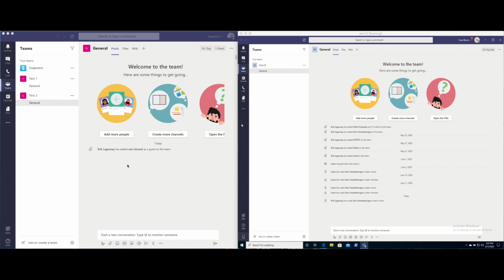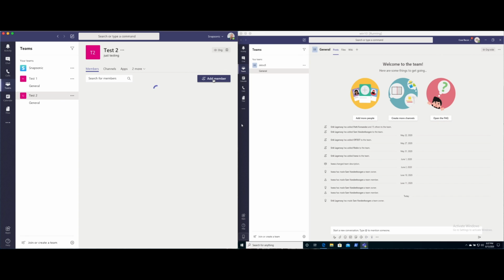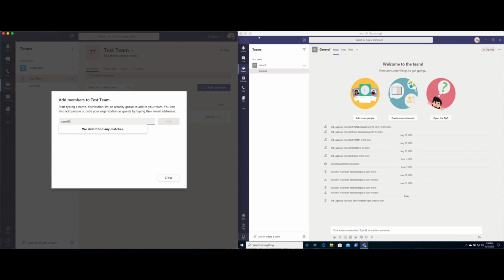We can also add a member to an existing team. This is done by going to the three dots just to the right of the team's name. We right-click, choose Manage Team, and then we hit the Add Member button. So for this particular test, I'm going to use Sam's credentials at one of our labs. And we're going to go ahead and add him to this particular team.